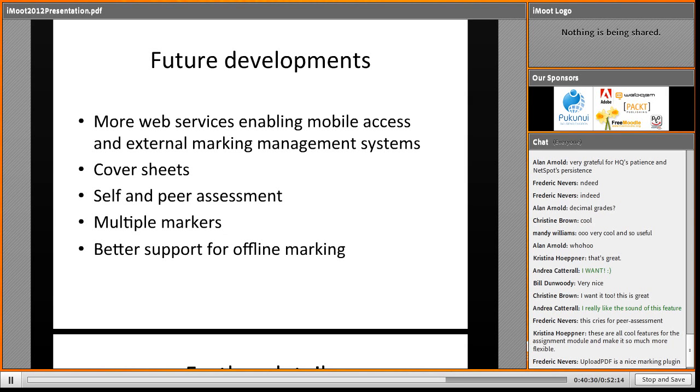Cover sheets for assignments. In fact, I think we may have already done that. Self and peer assessment. So we all acknowledge that the workshop module is really powerful and a great thing, but for somebody who wants just a really simple marking model, then allowing students to mark each other's work really simply using the assignment module would be like a cut down workshop.